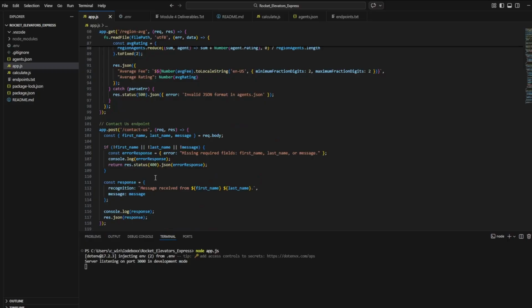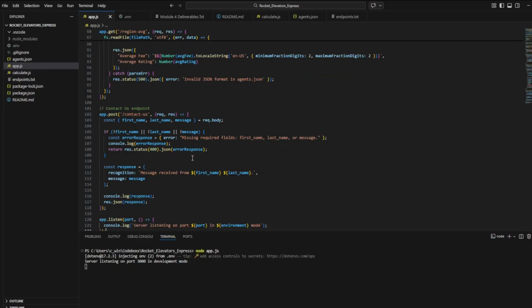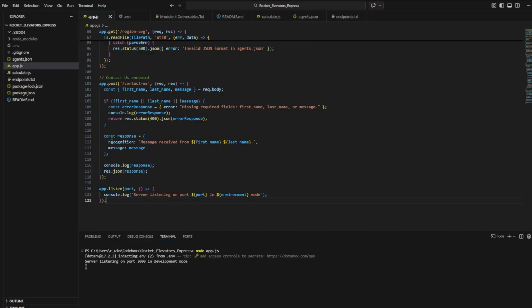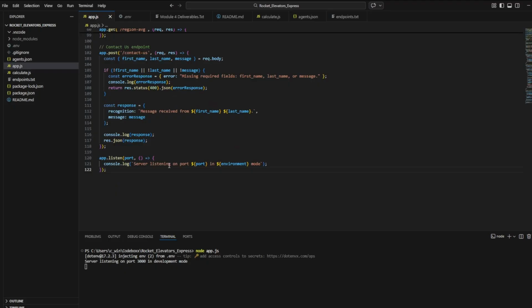All right, and then the contact us endpoint. When the user puts in information in the contact form, we want it to be able to store that information. So right now we just use first name, last name, and message as the requirement. If those aren't filled out, it will shoot this error message. If it is received, then we'll say message received and go from there.